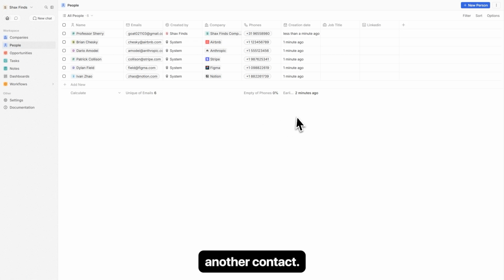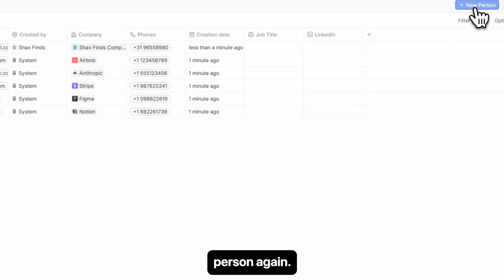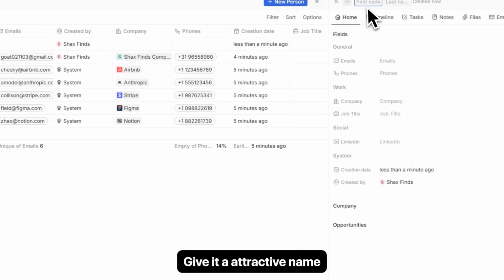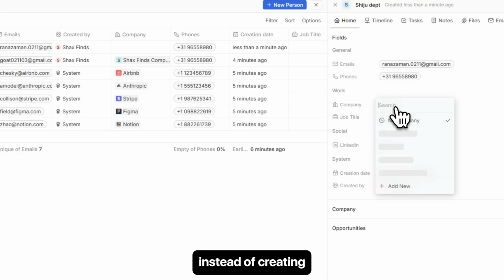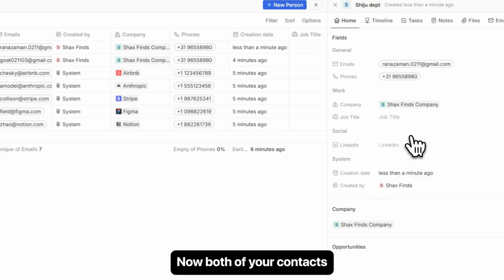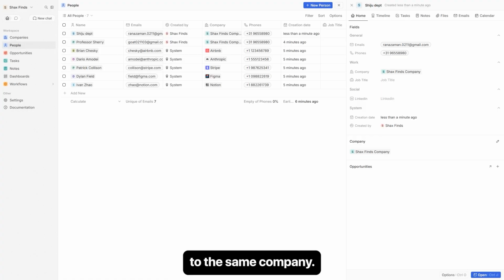Now let's create another contact. Click on New Person again. Again, give it a name, add email address and phone number. Now under Company, instead of creating a new one, simply search for your company and select it. Now both of your contacts are connected to the same company. This is useful when you're dealing with multiple people from one organization.